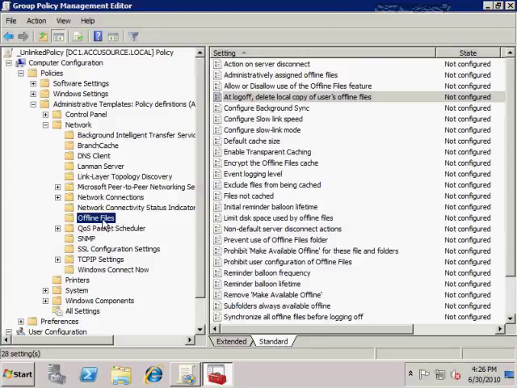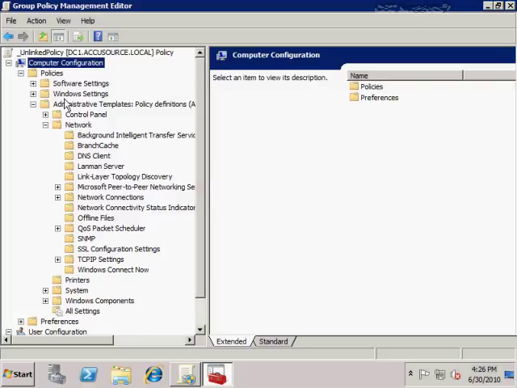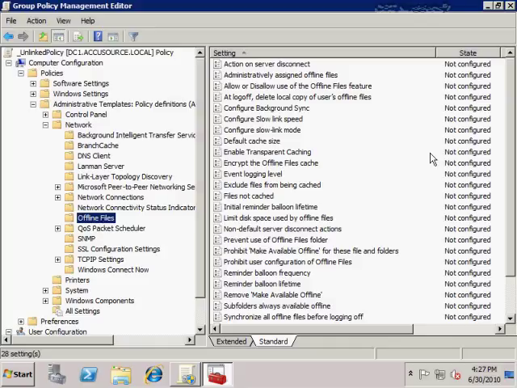And then we don't need to exhaust every one of these, but under the computer configuration in group policy, and then policies, administrative templates, network, and then down here you'll see offline files. You see several settings related to offline files. Most of these pretty well explain themselves.